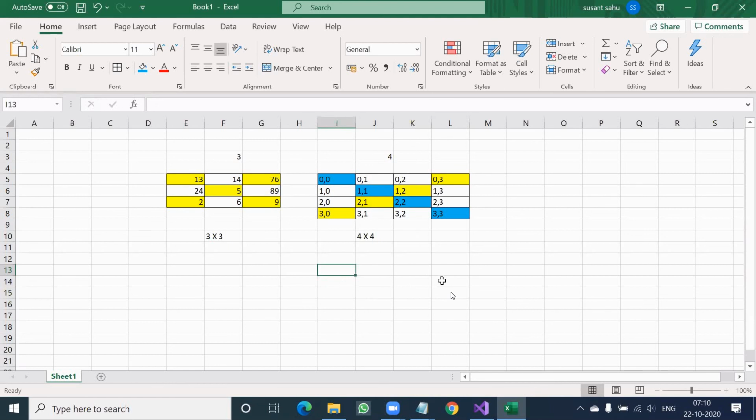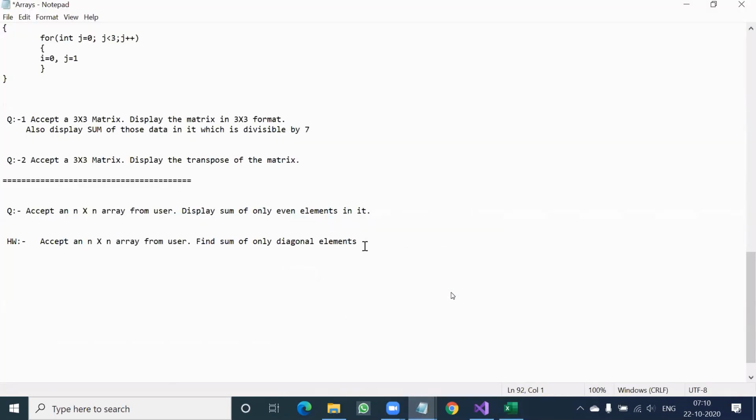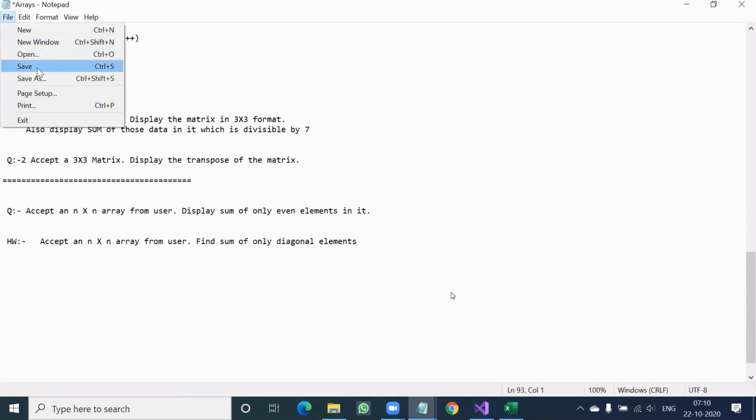Okay, so I gave you almost more than 50% of the hint. The rest you have to think and apply. So the idea is only diagonal elements you should add and give the sum. Okay, this is homework for you.